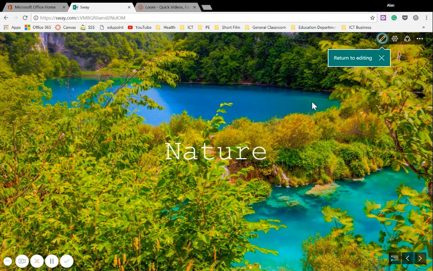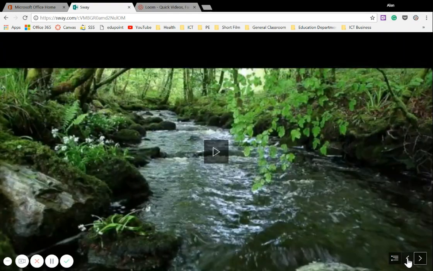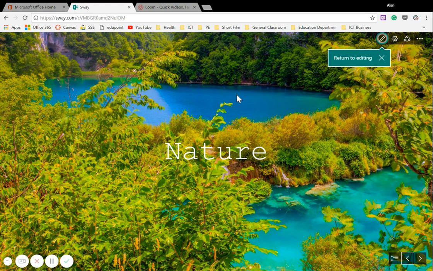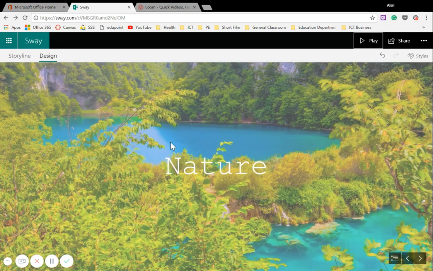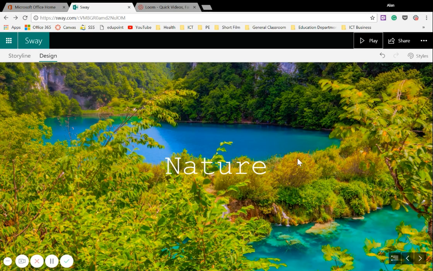Last thing, if you want to quickly preview your Sway, I can click Play. This is how it would look to the person I send it to. See, it's worked it all out for me. This goes from left to right like a presentation. But again, you can then click on the pencil and start editing things again. Okay, it's all up to you. There's lots to go through, and I will be making more tech lounges on this, but hopefully this will be enough to get you started.